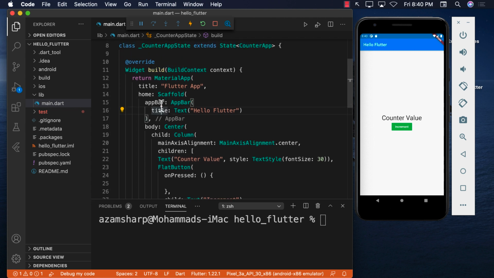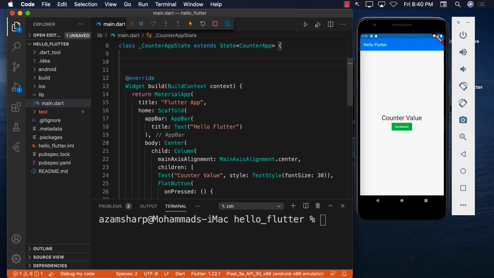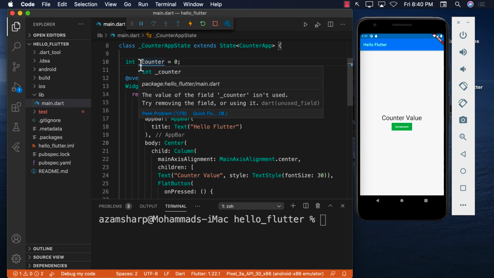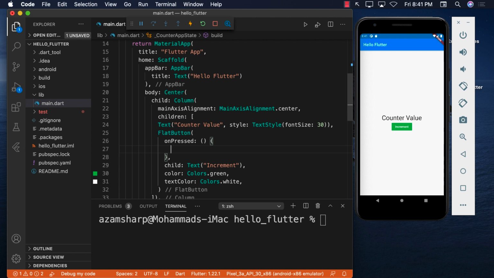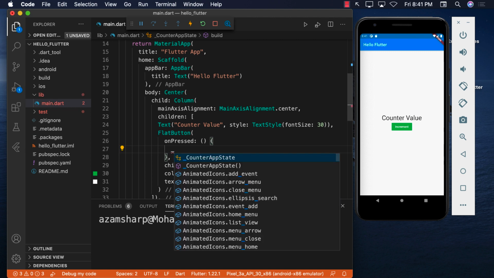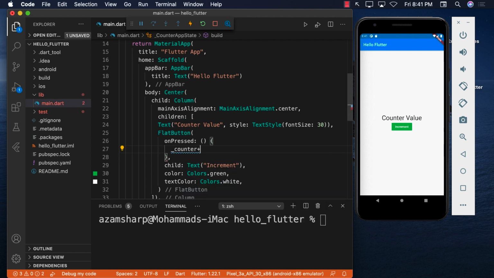Okay. So now we have all of these different things, and we want to update the counter. Well, we can go ahead and declare a variable, which can be a counter, and we will assign it a value of 0. The underscore means that this is a private variable, and you cannot access it outside, which is fine. The only place we want to access it is inside this underscore counter app state class. If I go ahead and press a button, I can say counter++.